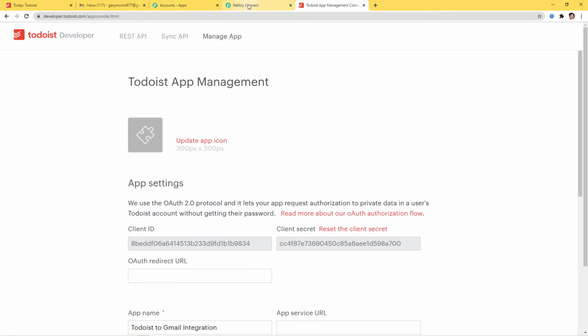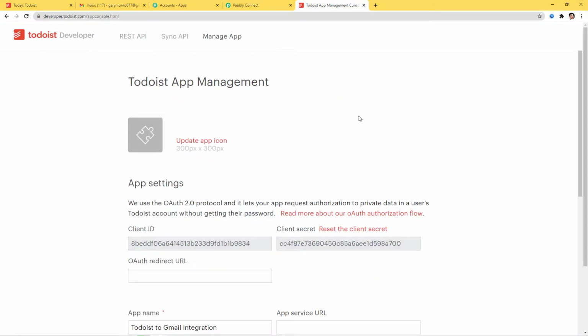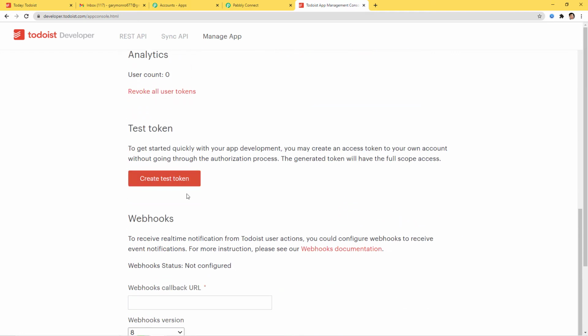Okay, so now the instruction says to click on the create test token button. Now in the bottom section, you can find the webhook setup area. Okay, create test token. So I'll go down and here you can see create test token. So I'll click on it.